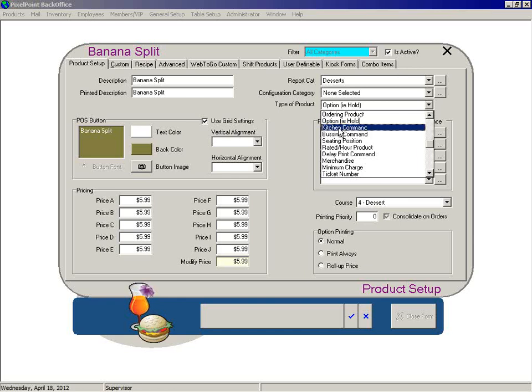The next thing we have here is kitchen command. Now, a kitchen command is basically a command that can be sent across to a remote printer, be it the kitchen or the bar or whatever. And within here, it's just a message that will be sent across to the prep person. It will not show up on the check.